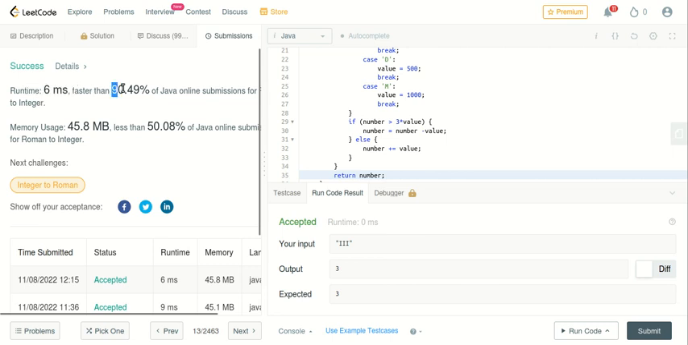It took 6 milliseconds, beating 99.49% in time.